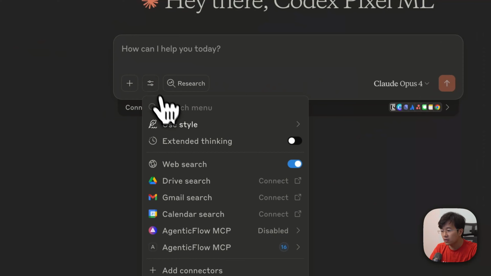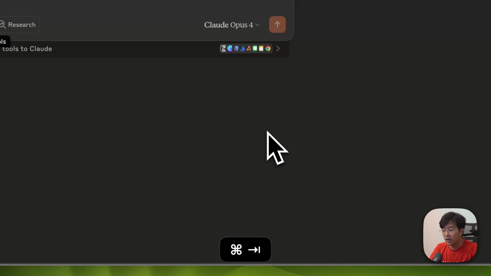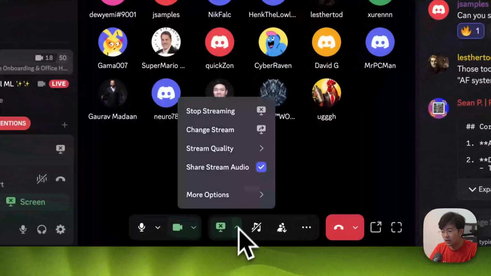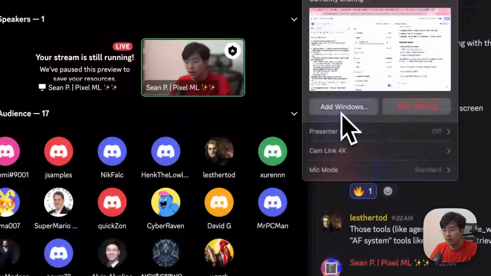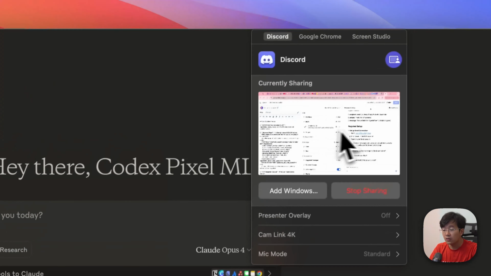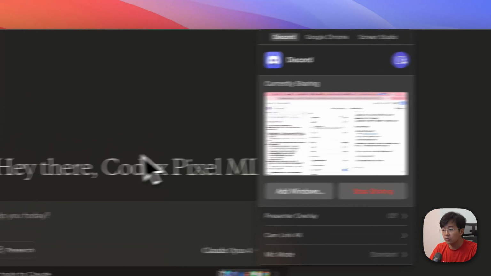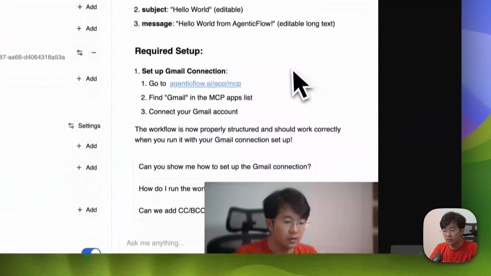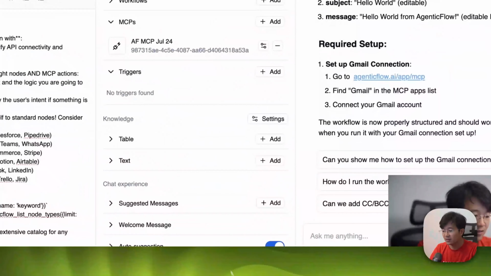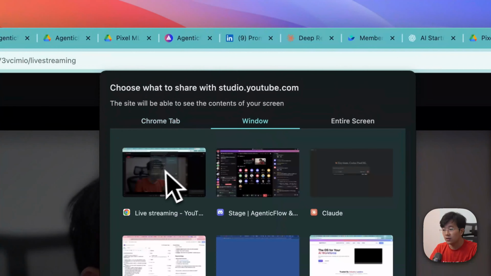I'm going to switch the screen so that everyone can see this screen. I will add one more window. I'm going to my Claude. I'm adding this window so everyone can see my Claude now. And everyone on YouTube, anyone on YouTube? No one on YouTube. Anyway, I will share the screen on YouTube, and you will see my Claude as well.